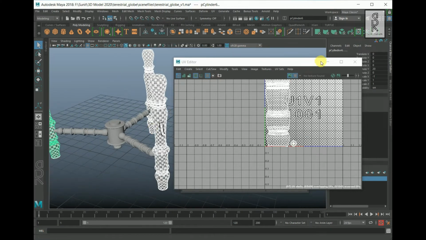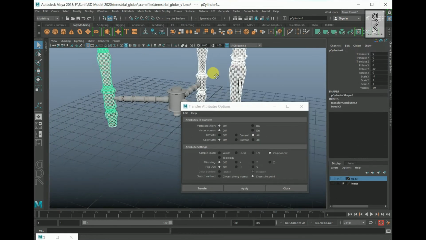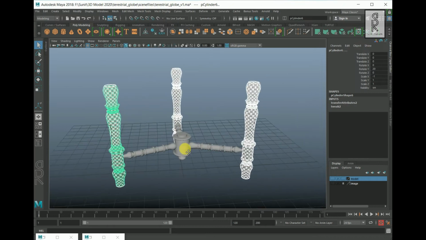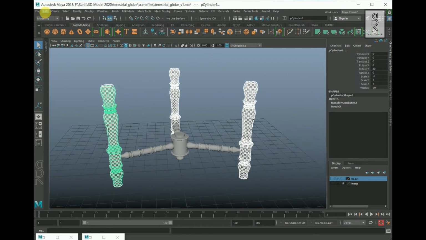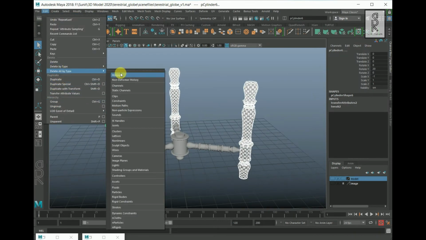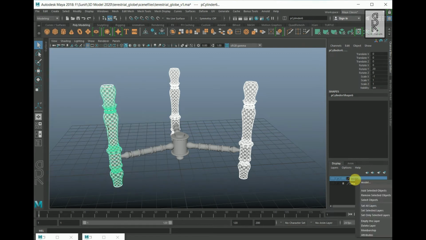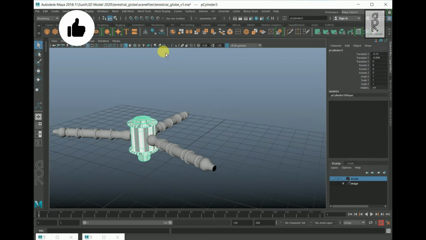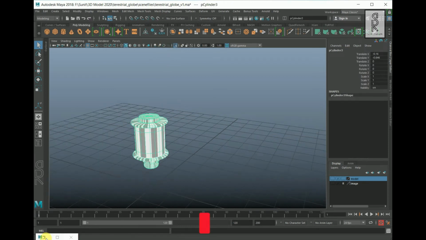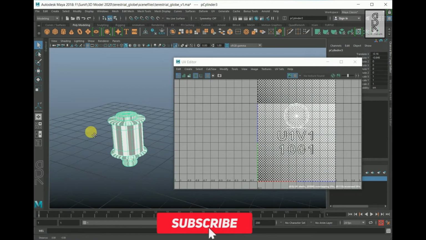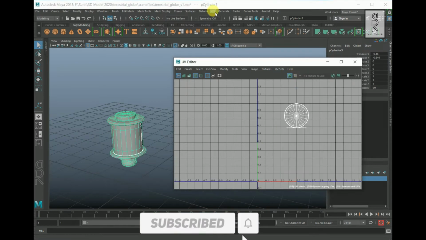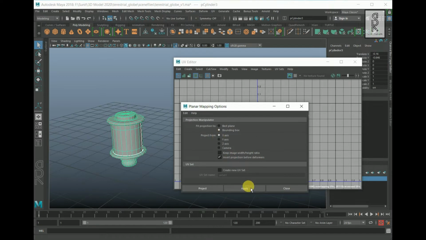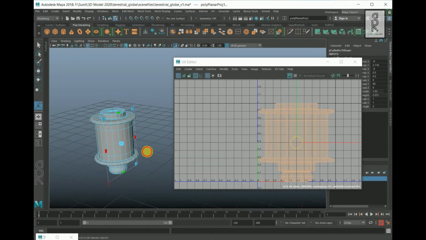After applying transfer attributes, it is important to delete the history of the objects to avoid any kind of error. So select all the three objects, go to Edit, and choose Delete All by Type, then History. Add these objects to the layer. Then select this object and isolate it. Turn off the checker box, then go to UV, choose Planar Mapping option box, from here select X-axis, and then apply.